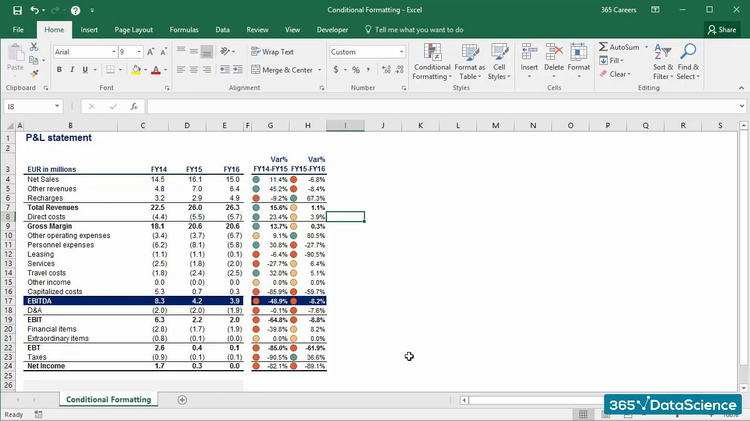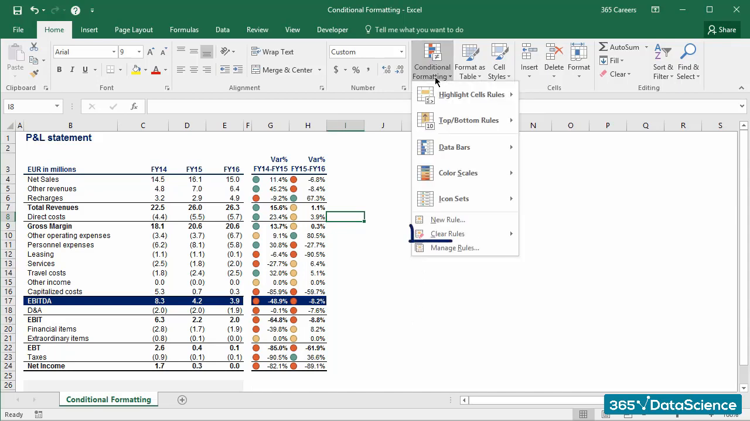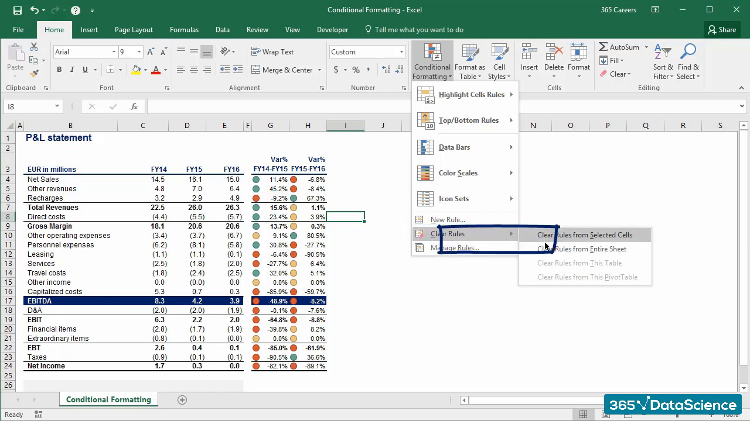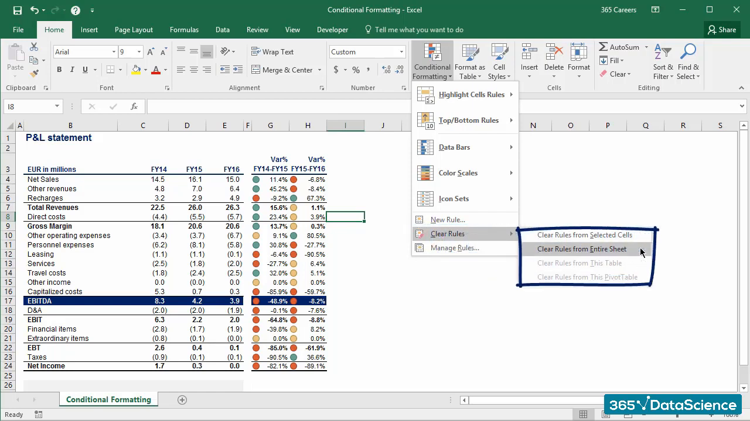Finally, if you want to get rid of a rule, it will suffice to expand the already well-known conditional formatting menu and then clear the rule. The quickest way to do that would be to clear the entire sheet.